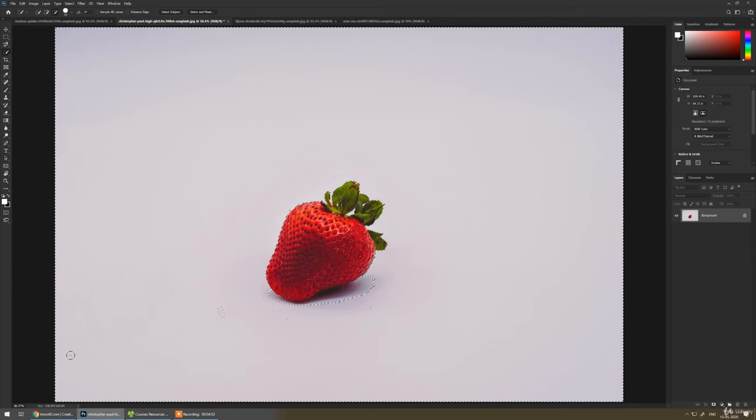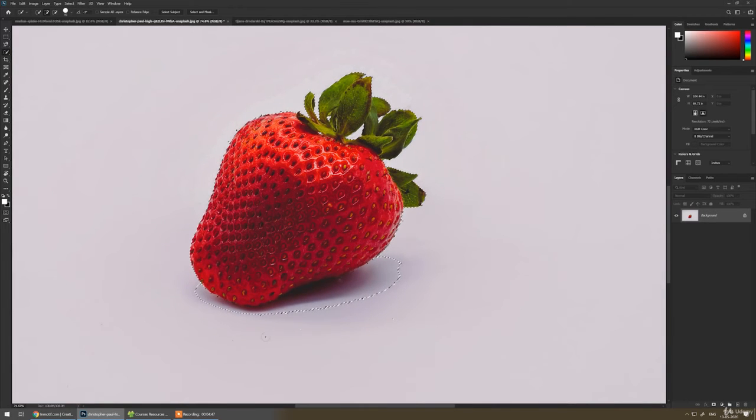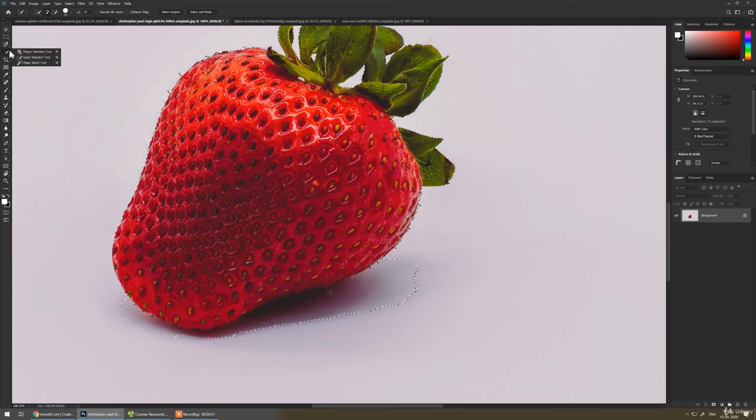The moment you realize that you are doing it wrong, you just have to switch to the add button. Just hold Shift and add that selection, zoom in and add these selections also. We are using the quick selection tool and adding these selections. So we can always perfect our selection by using other selection tools.